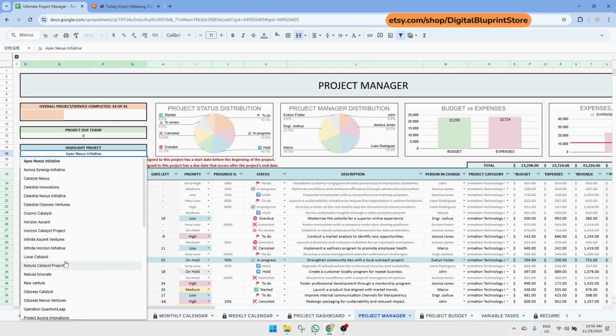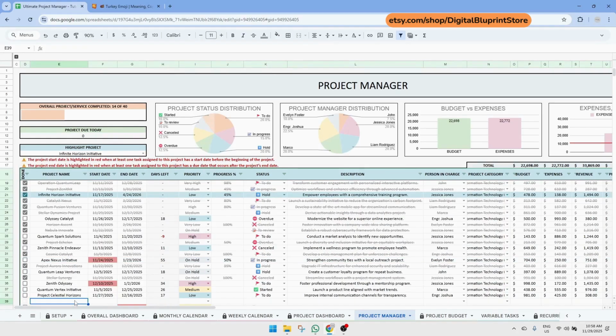So let's take an example together and enter some data in the spreadsheet. In the project name, simply type in the project's name. So Apollo project, for example. So here's a small difference if you're using Google Sheet or Excel.